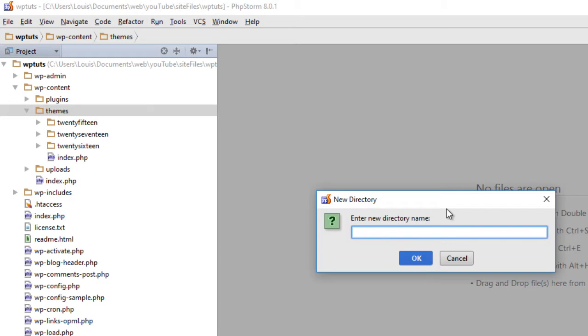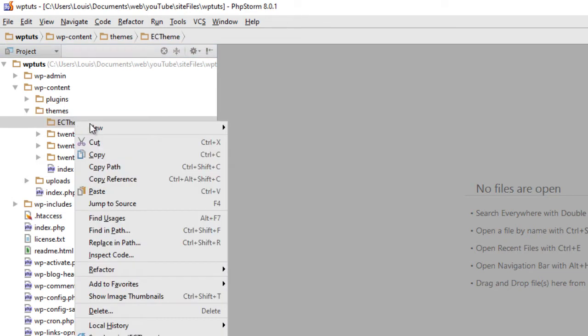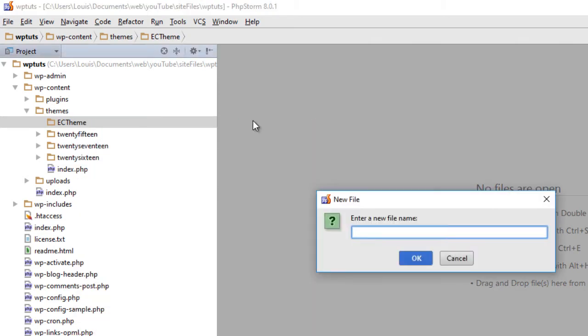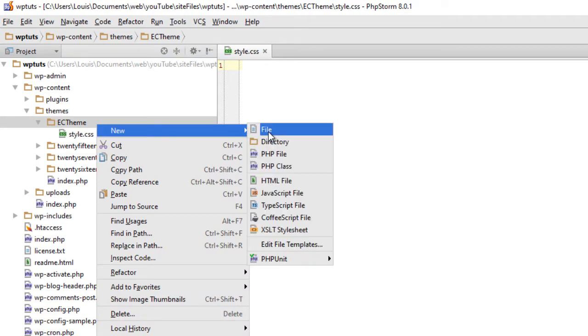My company is East Side Code, so I'll just call my theme EC Theme. You can name it whatever you'd like. And then in our directory, we're going to add two files. One is going to be style.css, and the other is going to be functions.php.